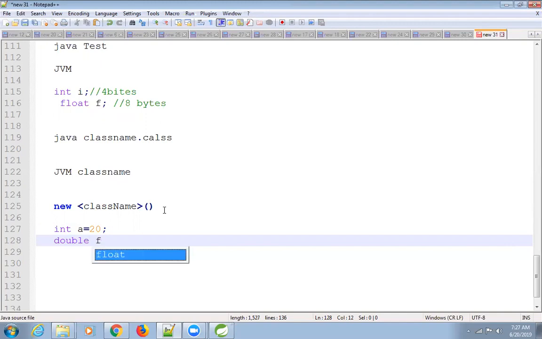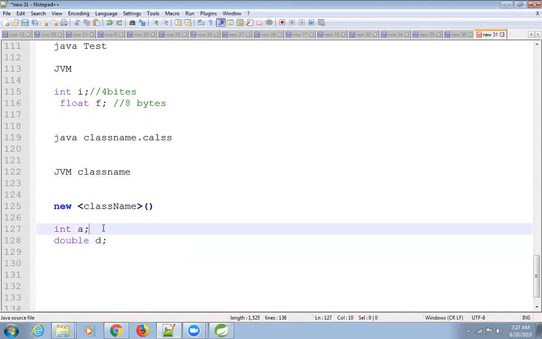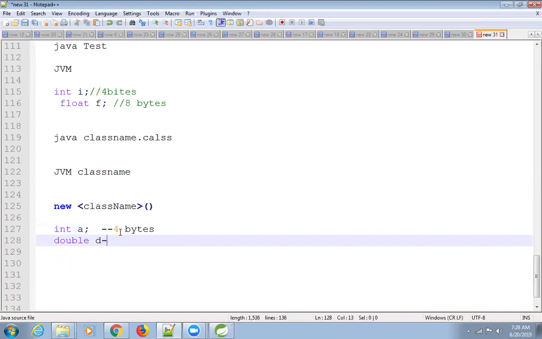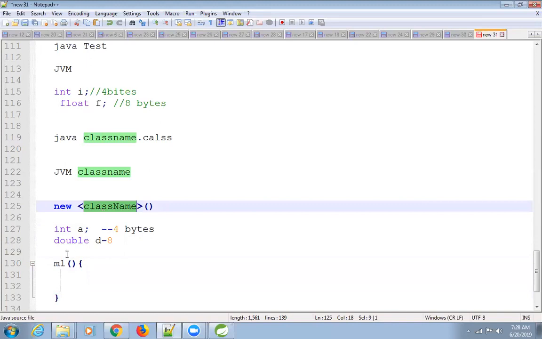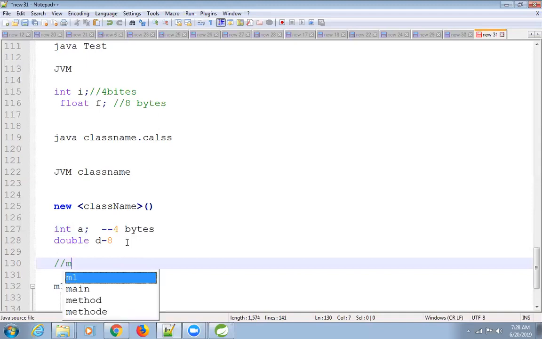Okay, good. So it is able to find D. Assume we don't assign any value. Your JVM will allocate 4 bytes of memory for this, and for this D, it will allocate 8 bytes of memory. Now I am having an instance method, M1. It's an instance method, right? So at the time of creating the instance only, it is going to load. It also belongs to your constructor, so it will allocate the memory in the method area.